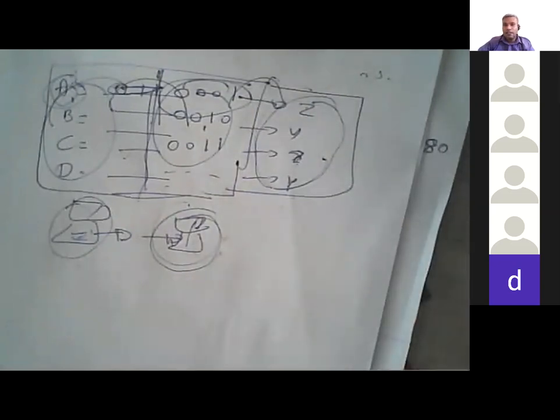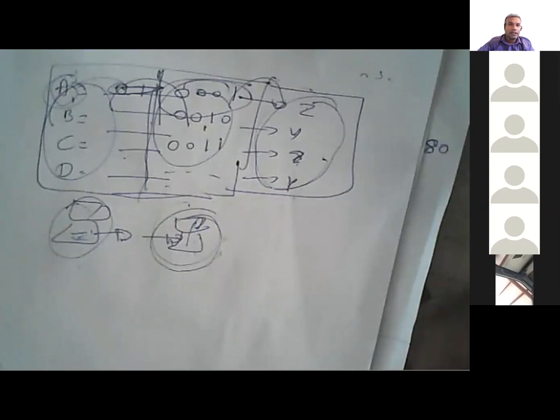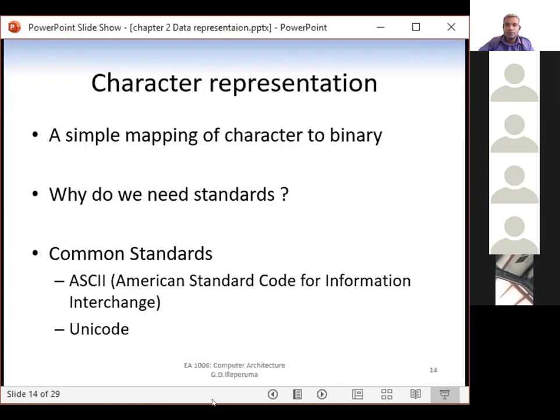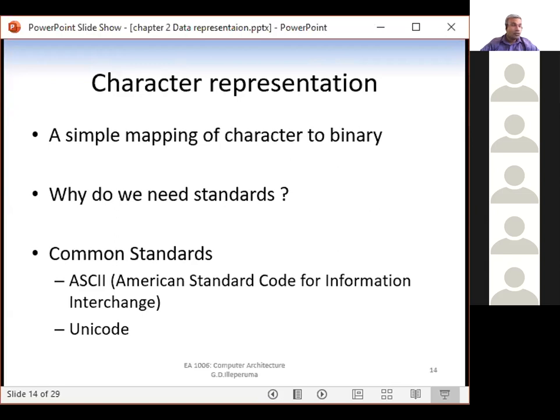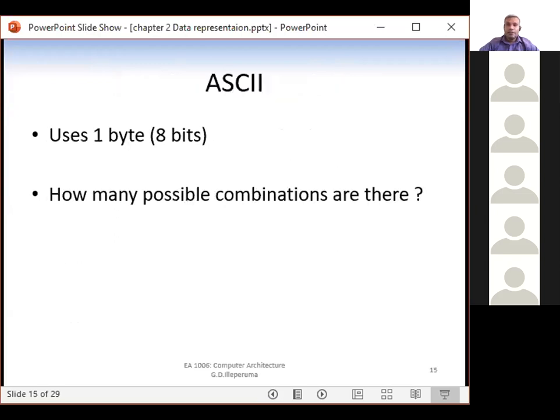So there are two standards that are familiar. The first one is known as the ASCII standard. How many of you have heard about the ASCII codes? You have heard of ASCII, right? So it stands for American Standard Code for Information Interchange, right? And the latest one is known as Unicode, right? So these are two common ways of text representation.